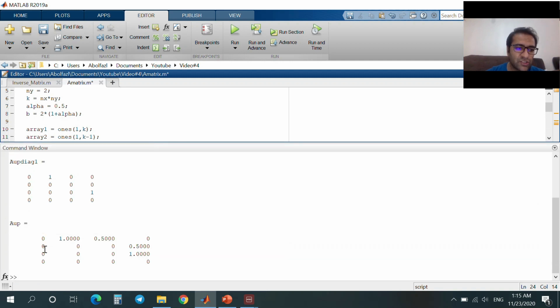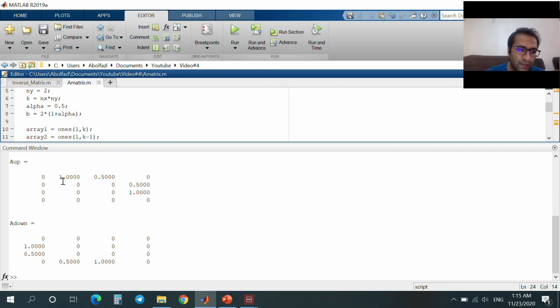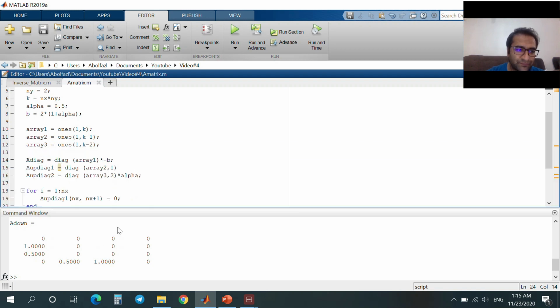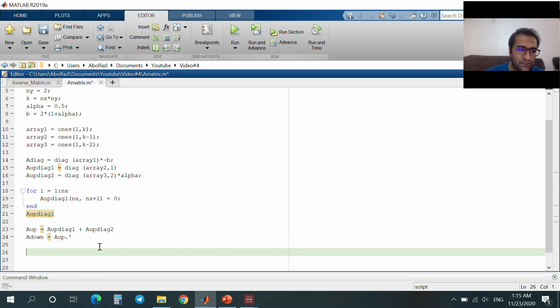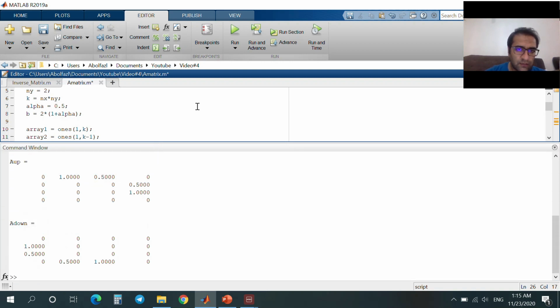A down, and this is just the lower triangle matrix. Let's check it. You see, we have the up triangle matrix, and we have a down triangle matrix. And if we add these matrices to each other, let's define it with A1, for example, and this is A up plus A down, right? Let's see how it looks.